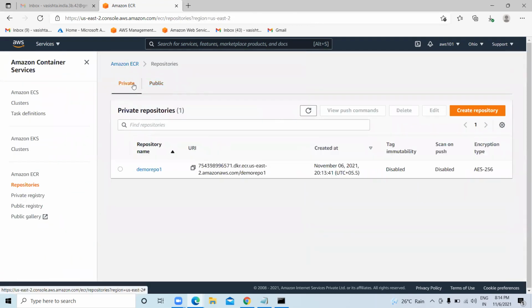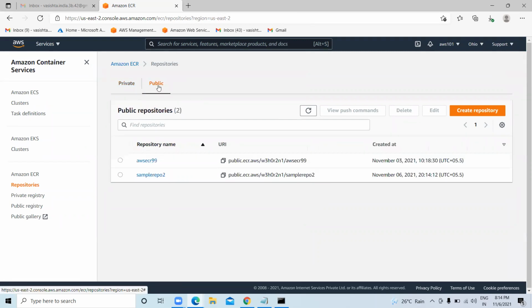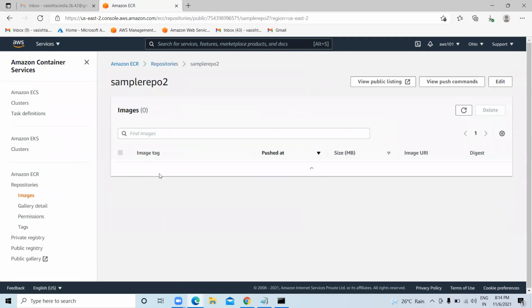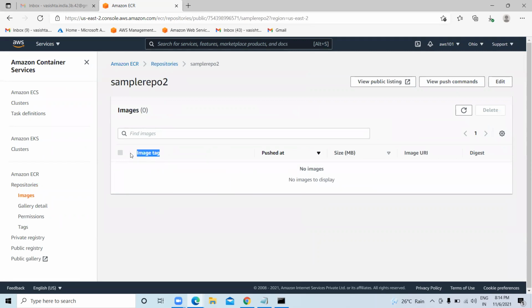See, this is the private repository. This is the public repository. So open this sample public repository. Are there any images here? There are no images pushed here. Now, how do we push the images from your local system to AWS ECR, Elastic Container Registry? This is a very important concept.